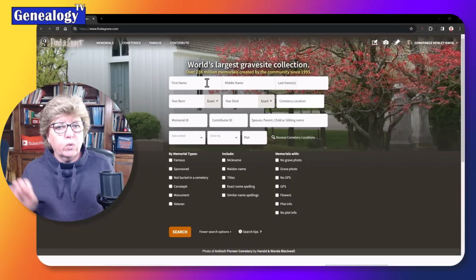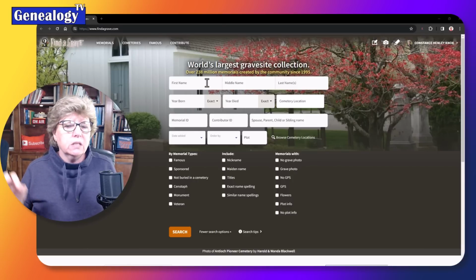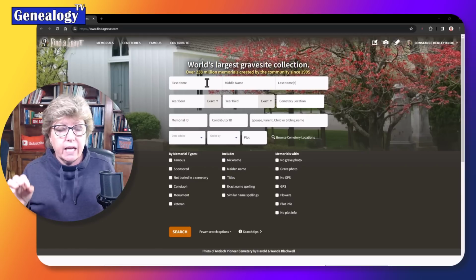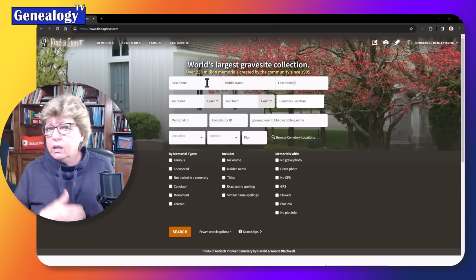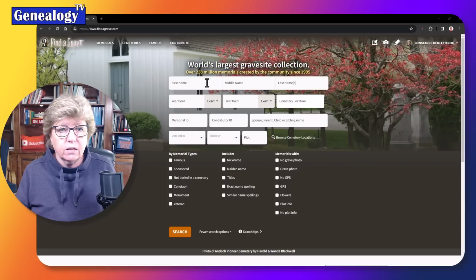But as with anything, you always need to make sure that you are verifying the information on here, because this is just user input and they could be adding stuff that they just think is right. So always follow up with real records.